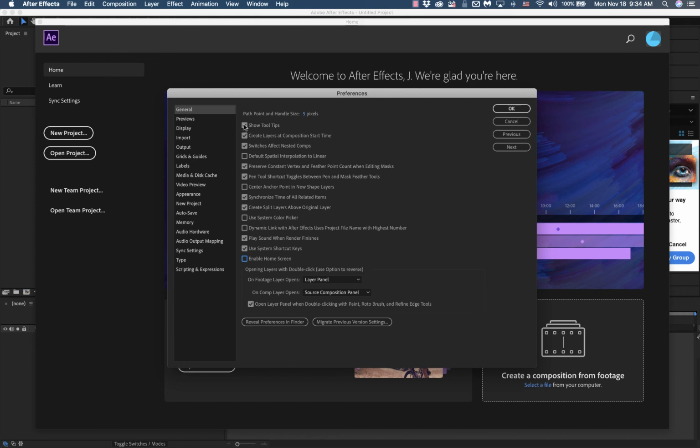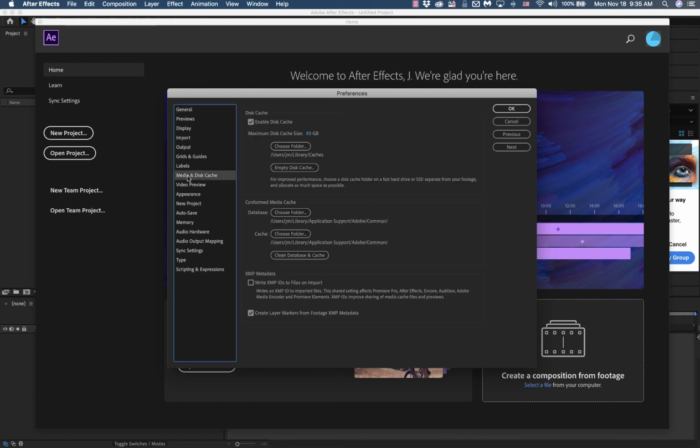I'm also going to turn off Show Tooltips. You folks may want to keep that on since you're still starting out. That's up to you folks. A second item I want you folks to take a look at is Media and Disk Cache.